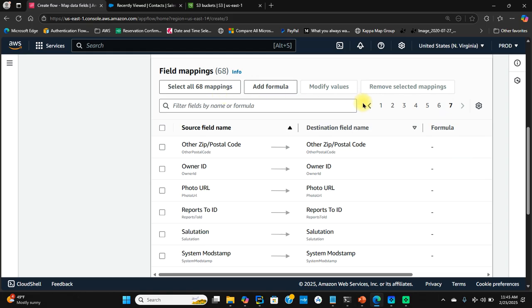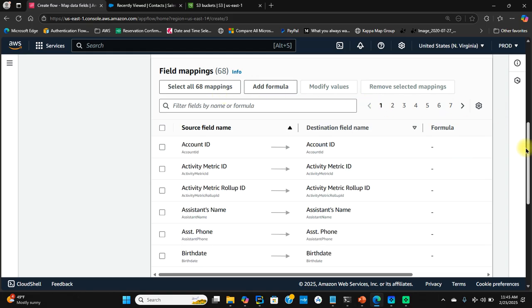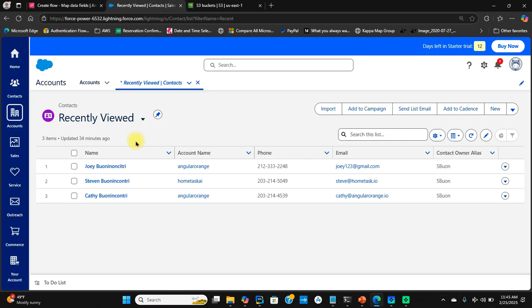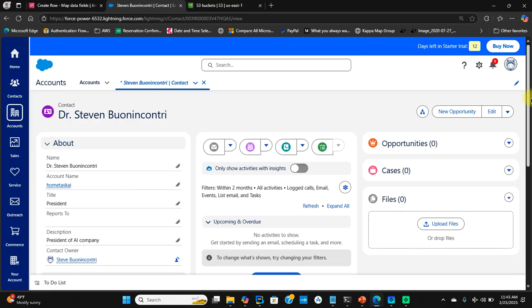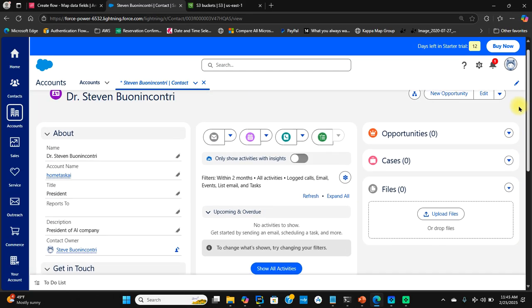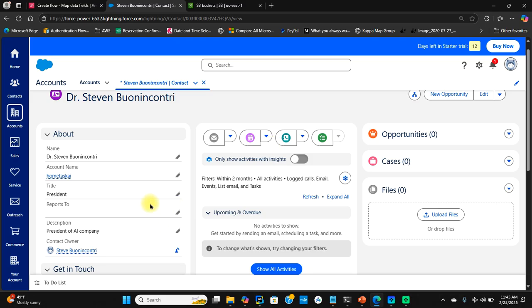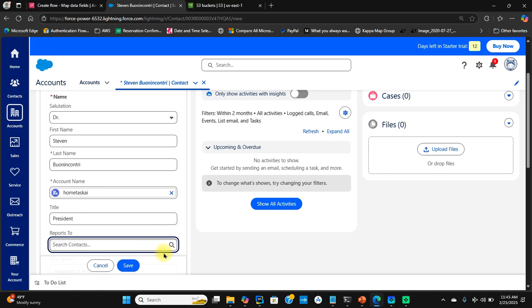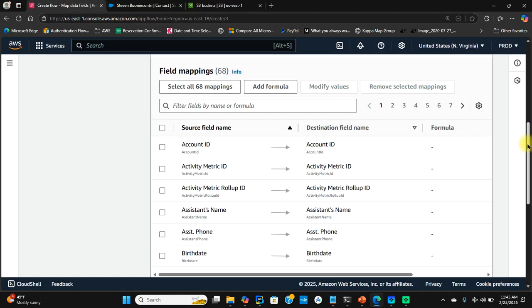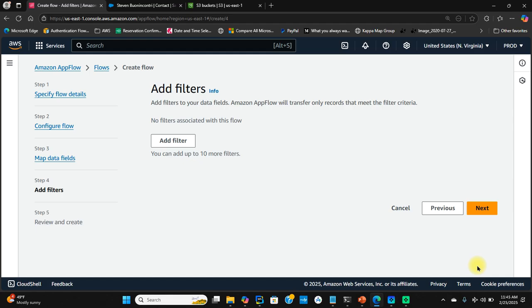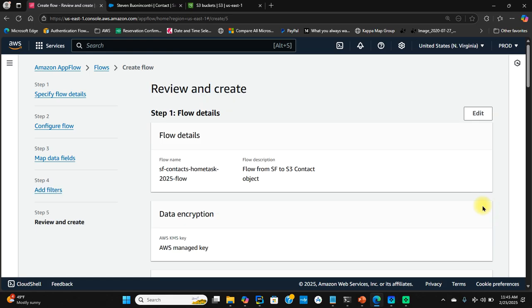So it's 68 mappings, and if you look in my Salesforce record, I only have a certain number of attributes I defined, but who's to say I'm not going to add more attributes? So anyway, let me just go back to here and finish this, and I'm going to go next. I could add filters and stuff, but I don't want to do that right now.